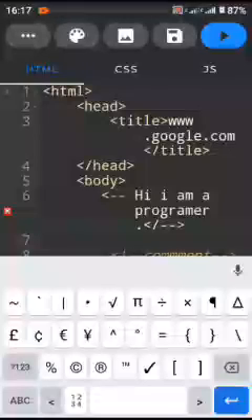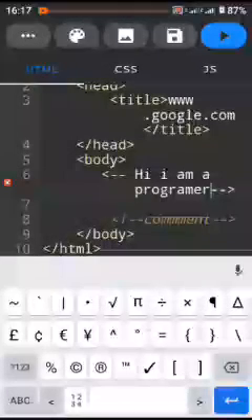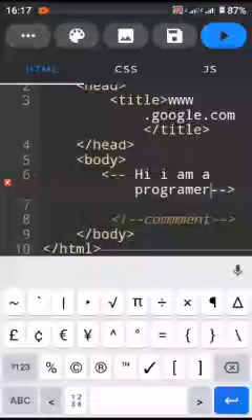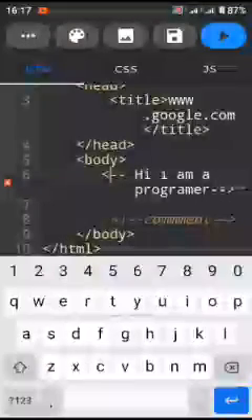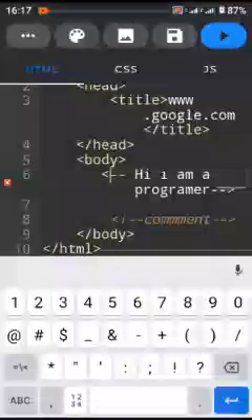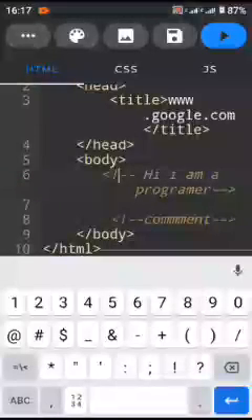Okay, just like that. What's wrong? I've just forgotten to add the exclamation mark there, so it's no longer considered to be a comment. Let me add an exclamation mark and everything is commented out.